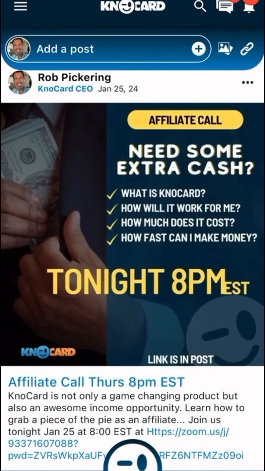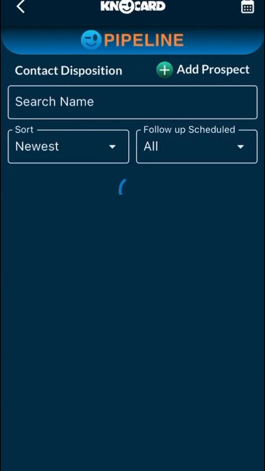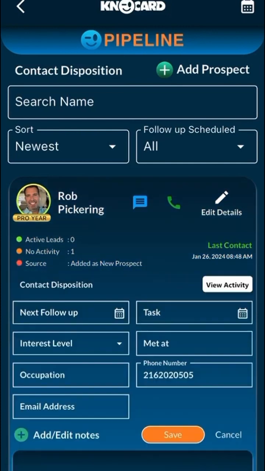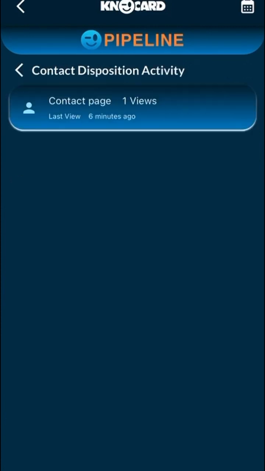Guys, before I get you off of this, always remember on your pipeline down here, if you click on that pipeline button, that's powerful because you can actually click on the contact. So I'm going to click on Rob right here, and I can click on view activity. You see that little view activity button right there? I can click right there. That's also going to give me individual contact information of what that user did.